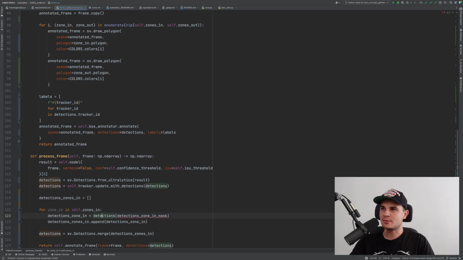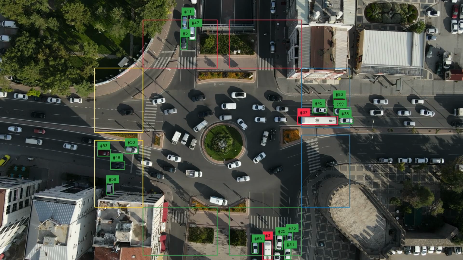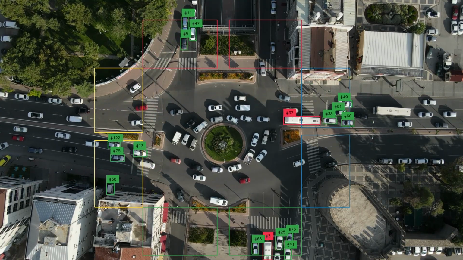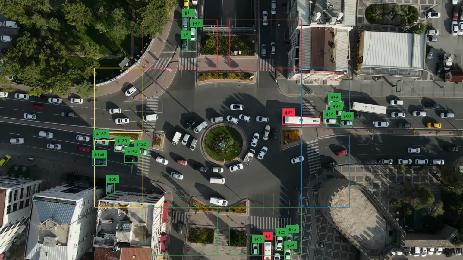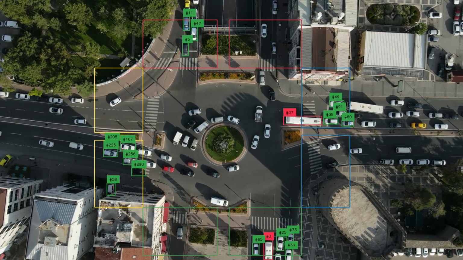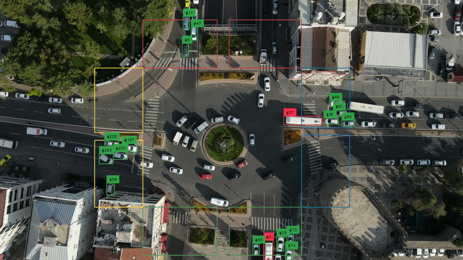I will just do a little bit of cleanup. I guess we don't need to have a separate variable for that mask. We can pass it directly into detections. And now what you see on the screen is we only keep detections that are currently in the zone. All other detections are discarded.